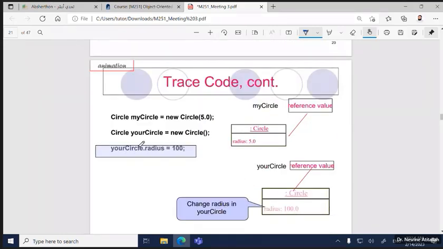Your circle dot radius is equal to 100. يعني إيش؟ راح أمشي على your circle. Okay, this is your circle. Okay, I will refer to this radius, يعني I will refer to this radius and I will change the value by 100. Okay, هذا كيف أنا ممكن أغير الراديوس.